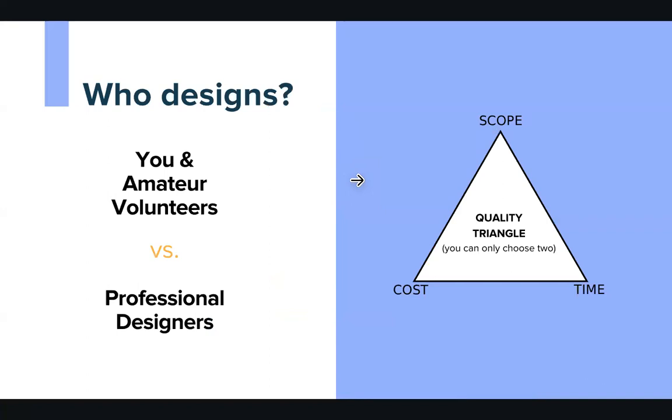So who designs, you or professional designers? Here you just have to consider the quality triangle. I would say you can always choose either scope, time, or cost. So you can choose, for example, that the cost can be cheap and the time can be fast, but it's not going to have a lot of scope. Or you can choose any two sides, but you're not going to be able to choose all three.